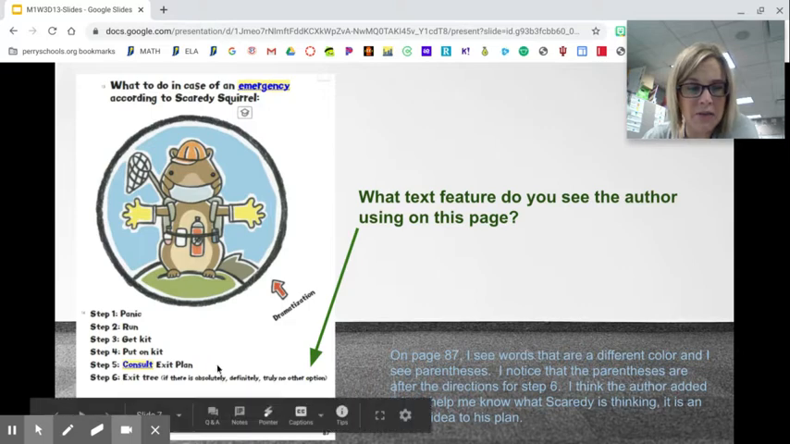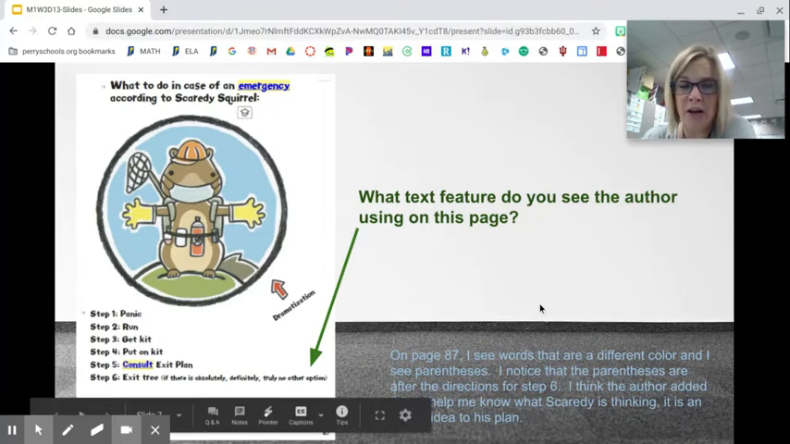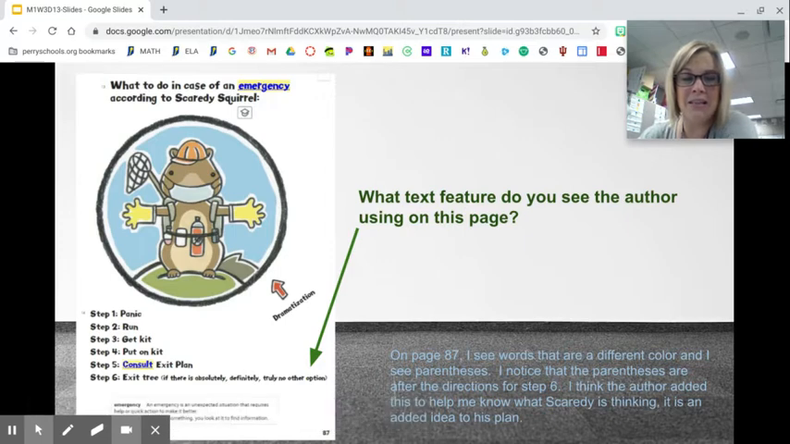I also see right here at the bottom, it's hard to tell, but there are parentheses. So step 6 says "exit tree," and then it says in parentheses, "if there is absolutely, definitely, truly no other option." So the author added this a little bit to help me know what Scaredy is thinking. It is an added idea to his plan. So, you know, his last step would be to exit the tree, but you really have to make sure that that's absolutely going to have to happen. Like there's no other way that we can avoid it.